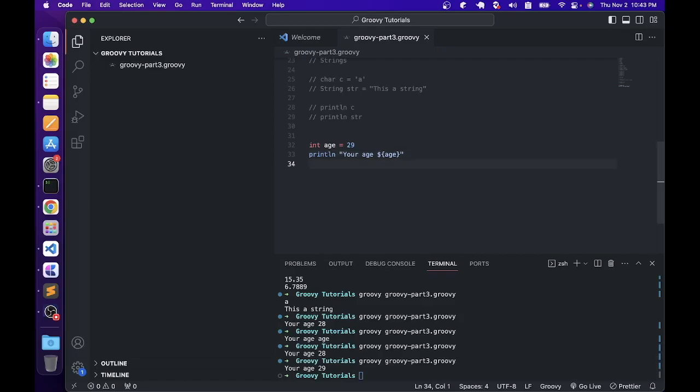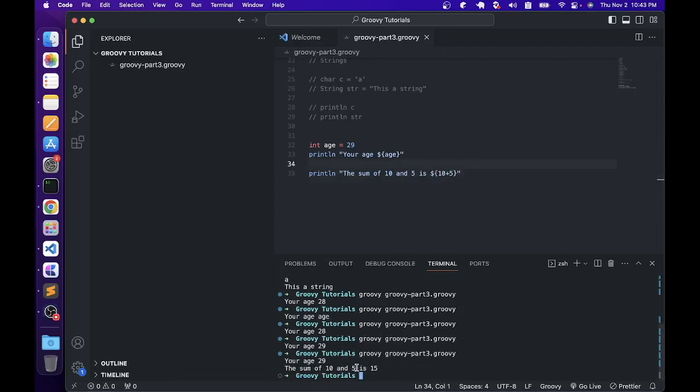The string interpolation concept is not just meant for variables. You can also use expressions, like adding multiple numbers. For example, if you want to add two numbers, "the sum of 10 and 5 is", you can put that expression inside these curly brackets. Let's see what the output is. The sum of 10 and 5 is 15. So using the string interpolation concept, you can also evaluate expressions.